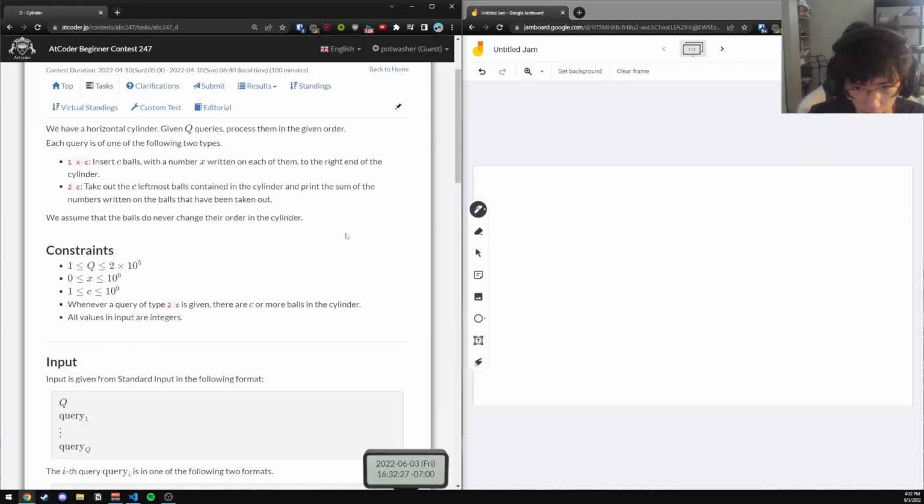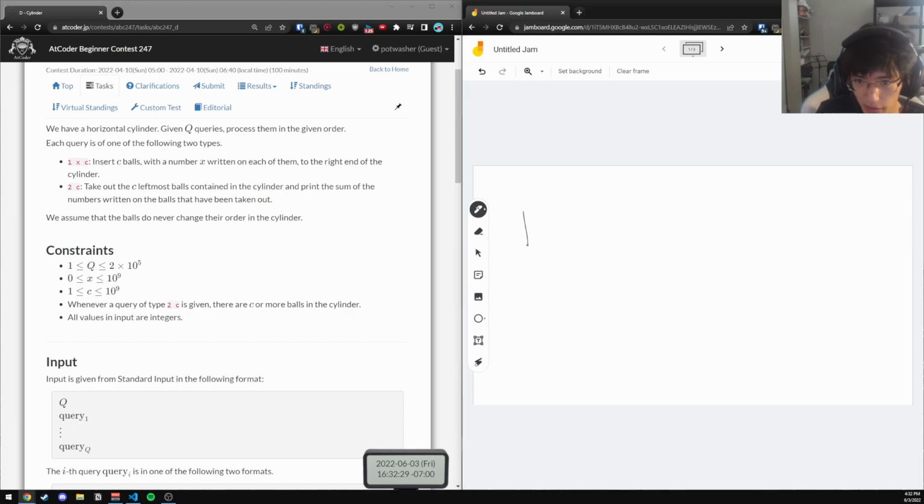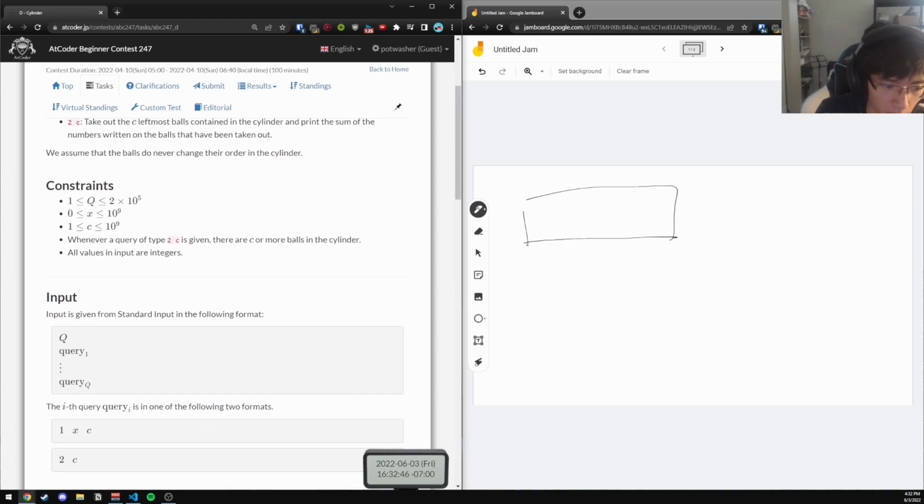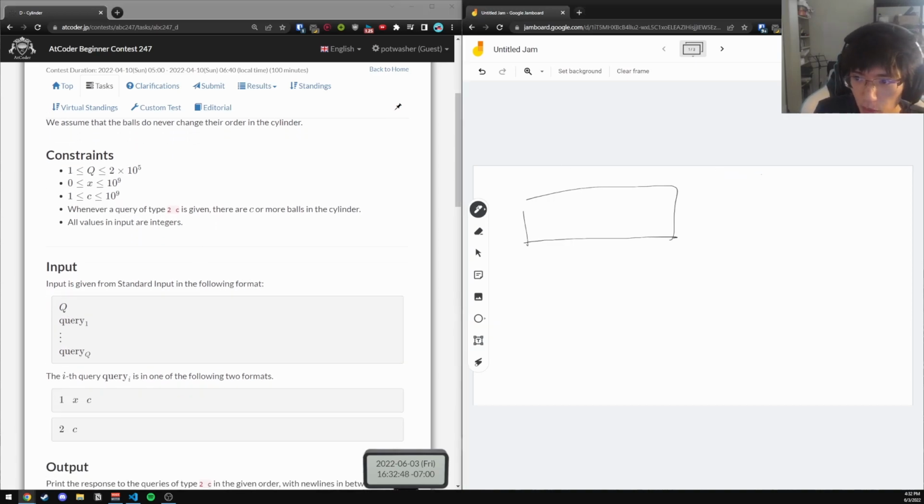For the problem Cylinder, we're given a horizontal cylinder. And then for each query, we're given either a query of type 1 or type 2. In type 1, we insert C balls with X written on them, and in type 2, we take out C balls from the left. So let's say you're inserting X, and then you're inserting 3 of them. You'd insert from the left side, filling it with 3 X's.